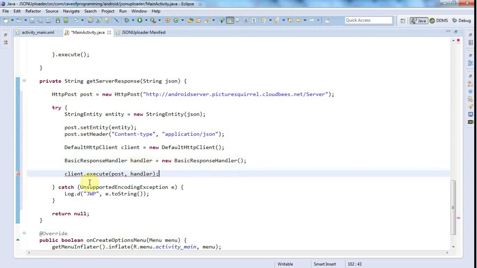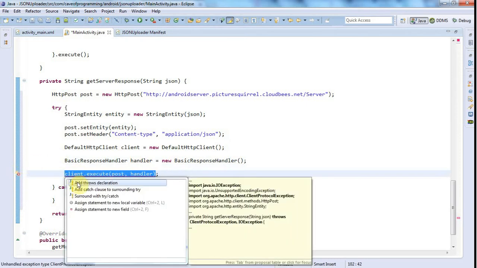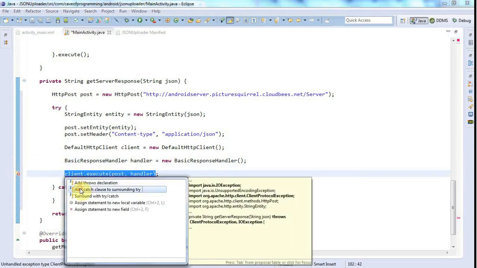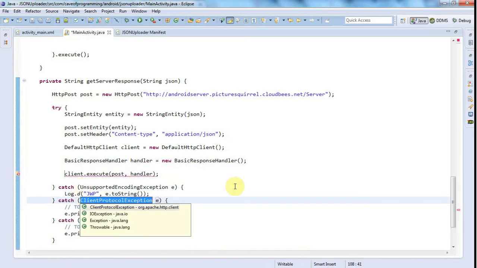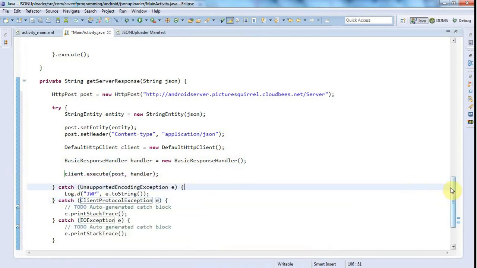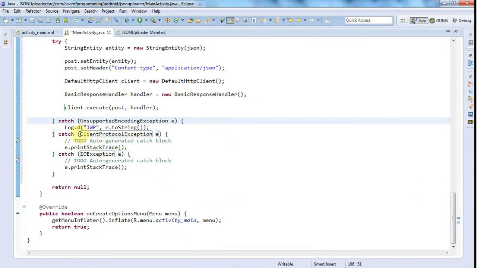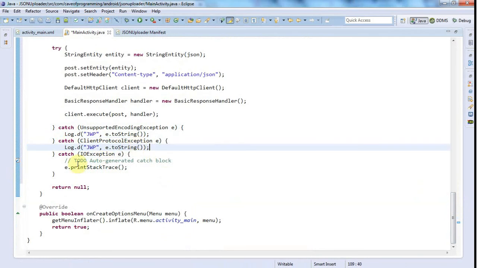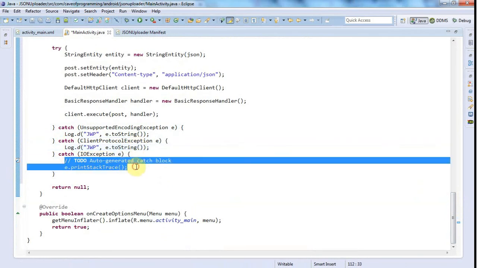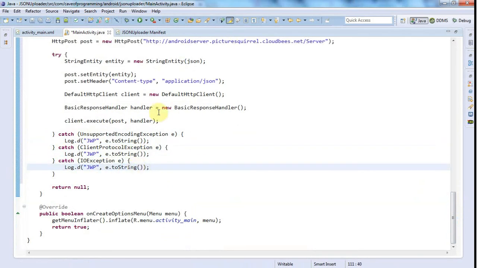And that also throws an exception, so let's just add a catch clause to the surrounding try here, and I've got a bunch of possible errors here, and in each one of them, I'm just going to handle them by outputting debug stuff saying exception.toString, so that hopefully we'll get a useful error message.